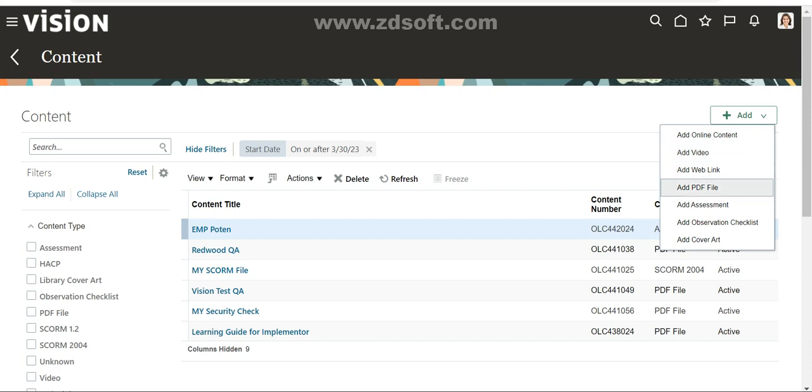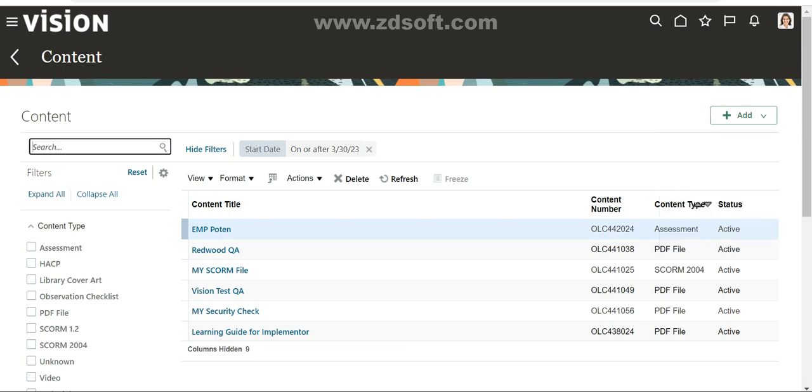These four are not complex, and this one is pretty simple. You need to have the Scrum or AICC file, then go to add online content, upload the file and save it, then it will be created. Similarly for video, just upload the video, give the title name and save it. The same for web link: give the web link, give the title name and save it. Even for PDF file, you need to give the title name and upload the PDF file.